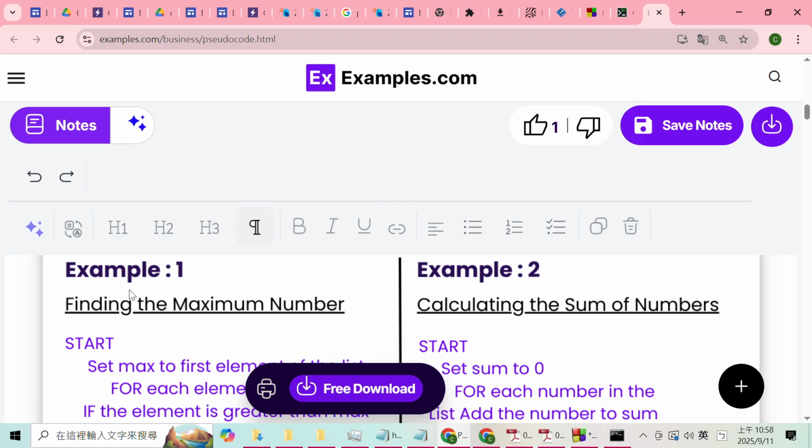Now suppose you receive an assignment. The assignment is to find the maximum number from a list. The list is input by the user. For example, the user inputs a list of 10 numbers, and your task is to find the maximum number among the 10 numbers.